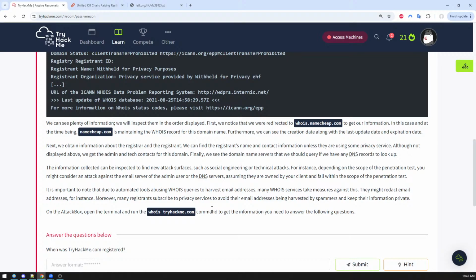We can see plenty of information. We will inspect them in the order displayed. First, we noticed that we were redirected to whois.namecheap.com to get our information. In this case, and at the time being, namecheap.com is maintaining the whois record for this domain name.